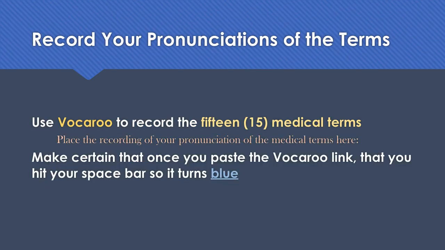And then you have to also, as part of section 3, record each of your pronunciations for each of these 15 medical terms. Again, you're going to use Vocaroo, which by now you're an expert, right? You've been using it every single week or will be. And you're going to copy that URL, that link. You're going to paste it into this Word document. And then you're going to hit your space bar so it turns blue, okay?